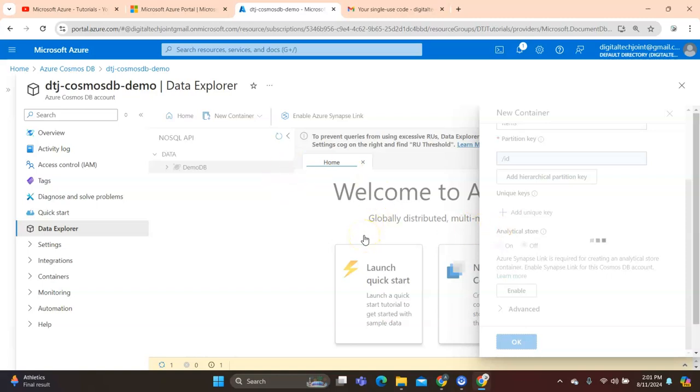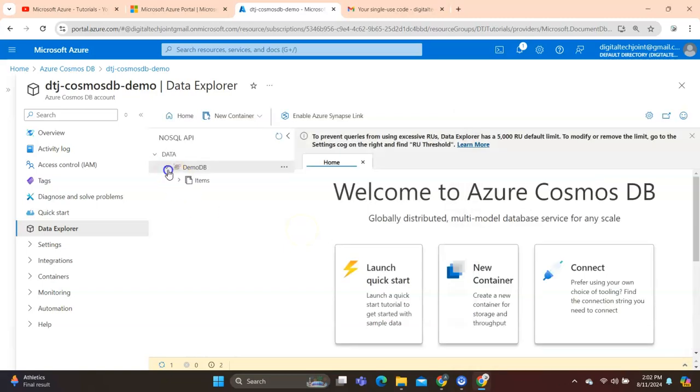It's taking a bit longer than expected. Maybe this could be my network related issue, but it simply creates within few seconds, since we are just creating one container. So the container got created.